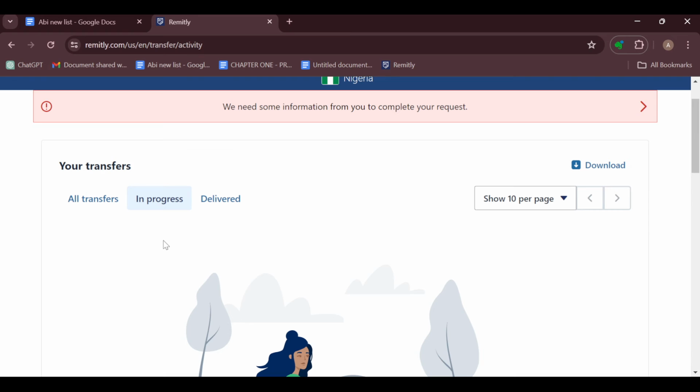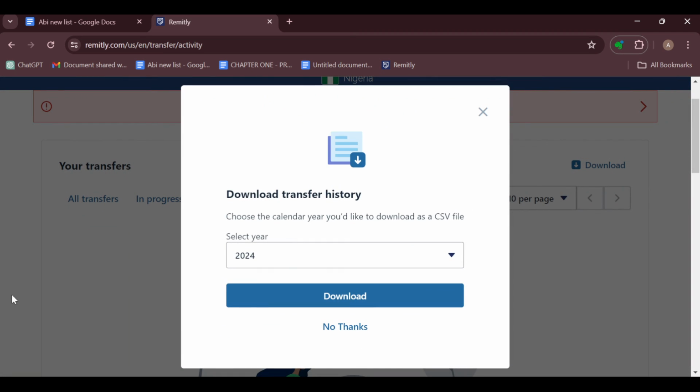So you can just select the transfer whose reference number you would like to check, click on it, and then once you've seen it, you can always track it by coming back here to check if the transfer has been delivered or not. And then once you're done, you can move to the top right corner here, click on the download in order to download the transfer history.